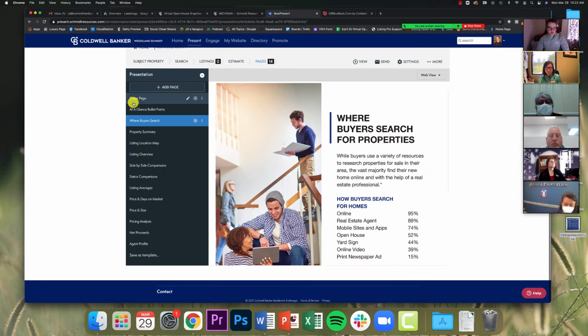Now you see where it says cover page, and then At a Glance, and then where buyers search. Now I might think that's perfect. You go, hey, you know what? That's exactly where I wanted it to be. I wanted to lead with that information and then go into their property. But you might decide, I actually want to do the flip.